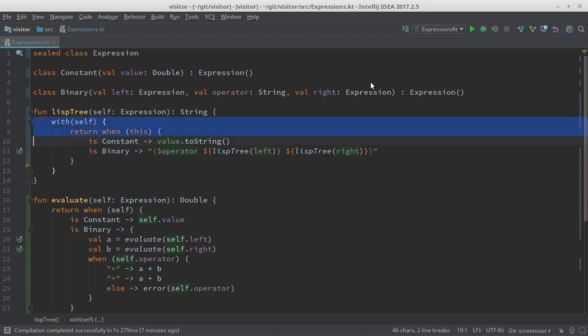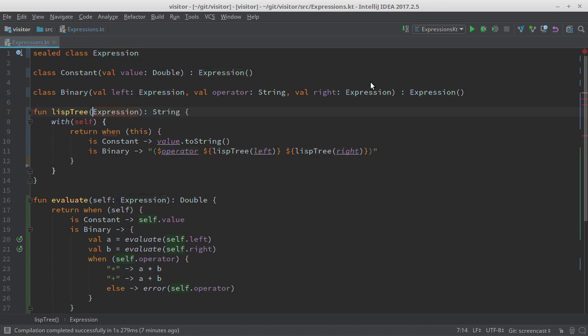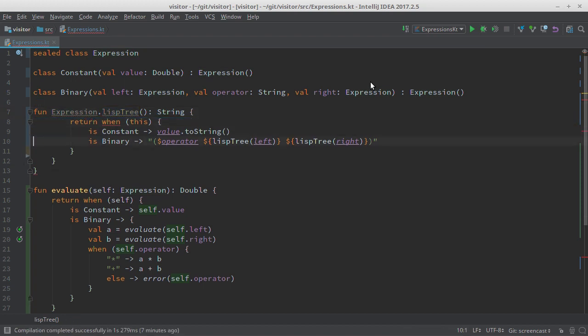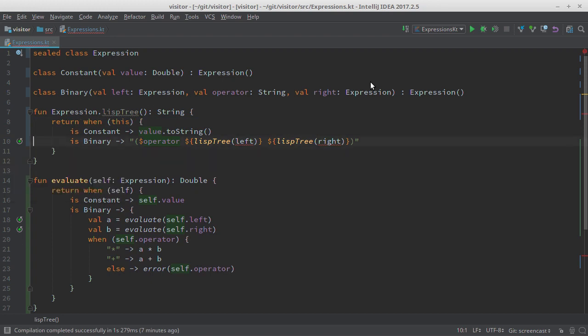So when you look at this body of the method Lisp tree, effectively we want to execute the whole body as if it was part of the expression class, or we want to execute it inside the expression context. So there is dedicated language support for that. So let's simply get rid of the parameter and put it over here. This means I want to add to the type expression a new method called Lisp tree. Then I don't need the self trick anymore, and the rest should just work.